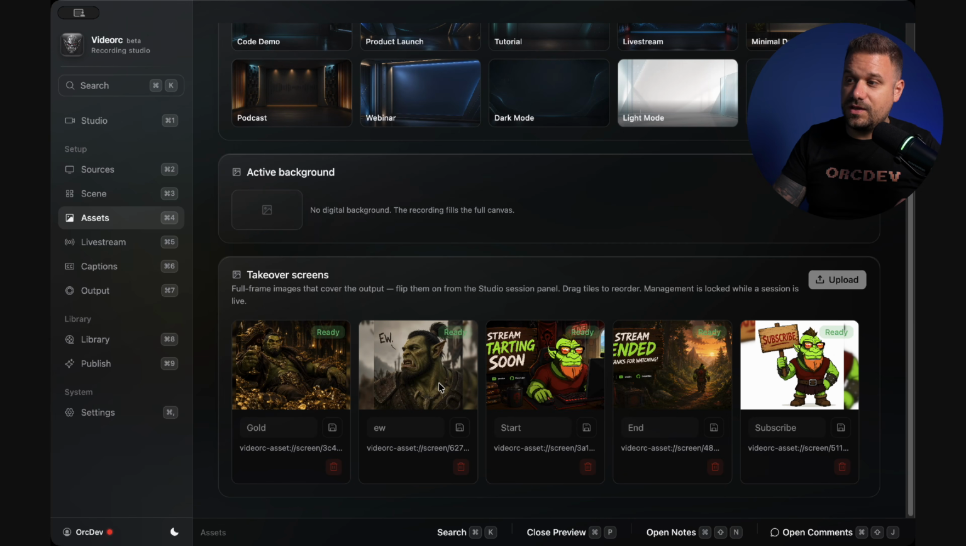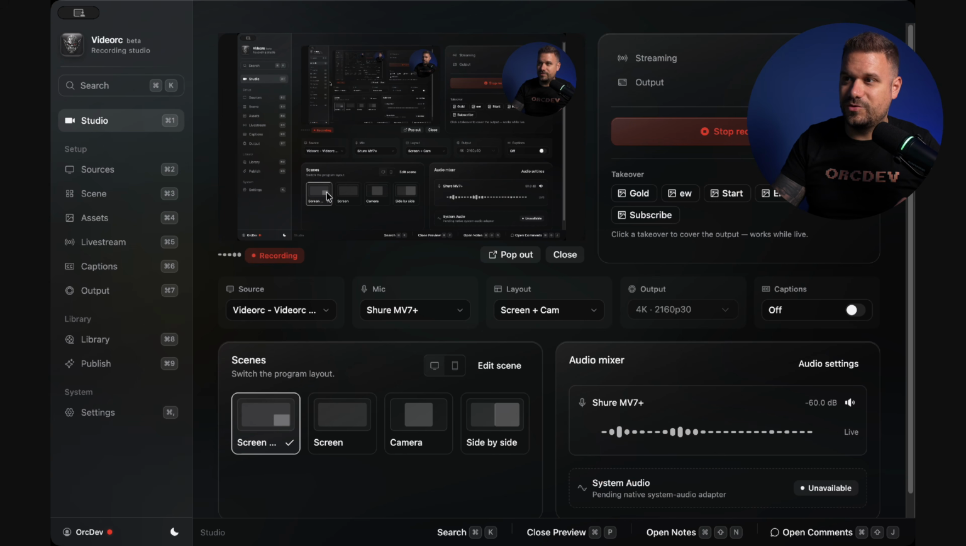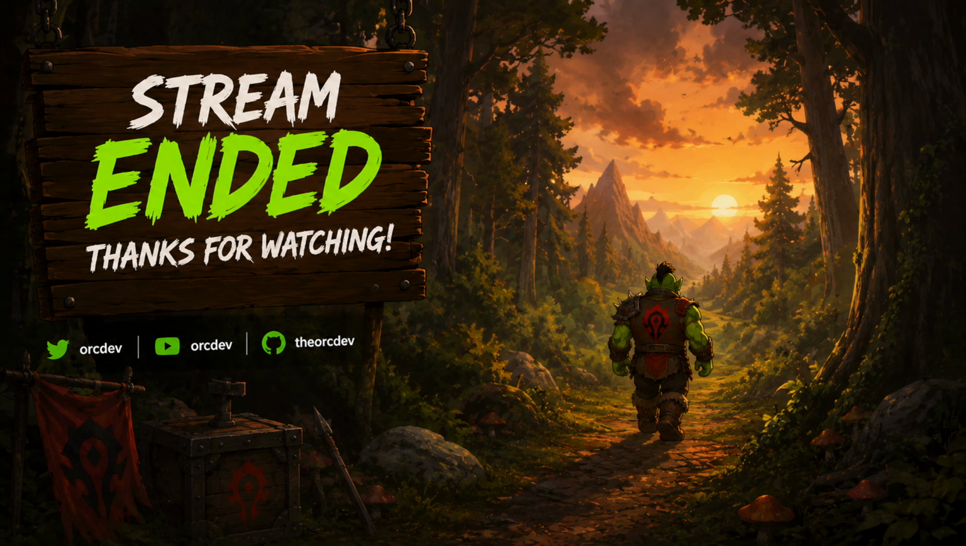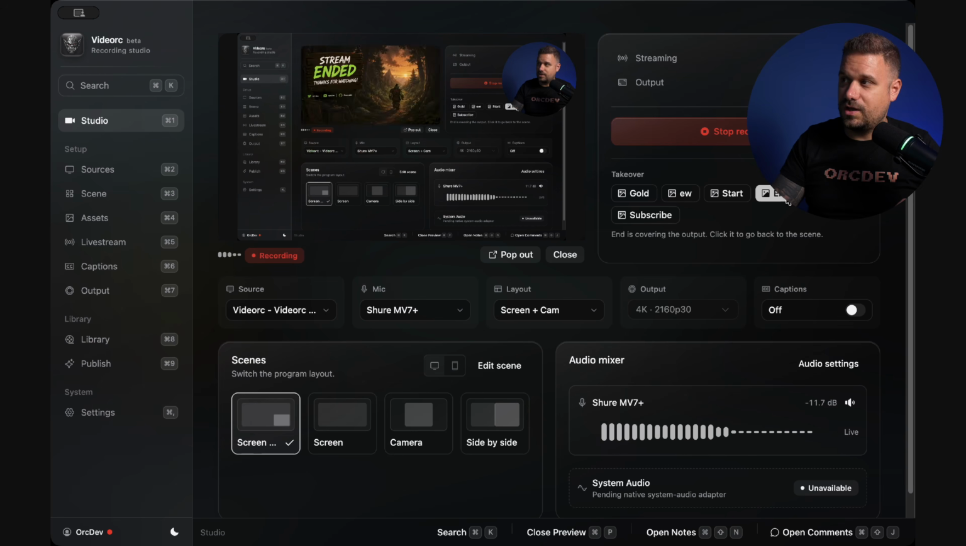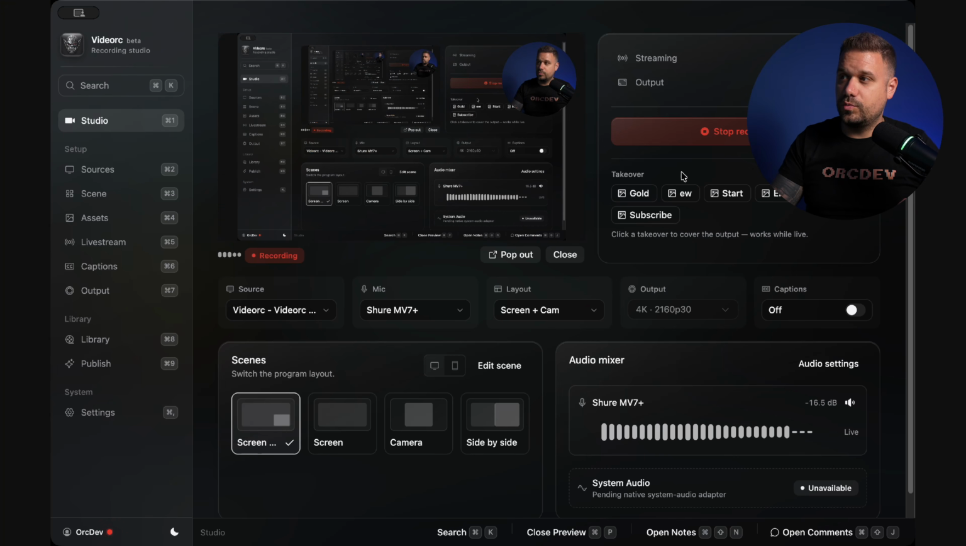Then we have the takeover screens. This one is really good for live streams and I'm building basically this tool for myself. So everything that is useful, I really love to put it in. So we have here takeovers and I can, for example, put this gold, then start and so on, and I can also remove it here, so I just click again and it is removed. So this is really good when you want something like live streaming starting soon and things like that. So this is also a really awesome feature.